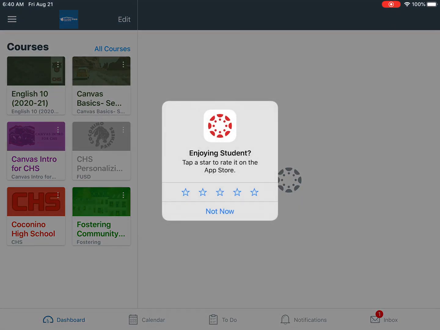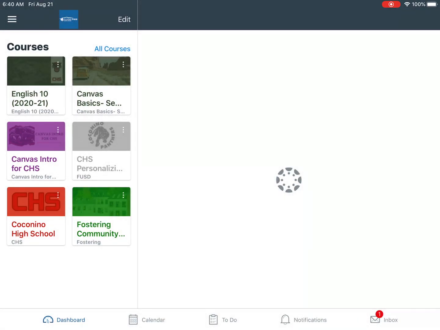Normally it'll go to fusd1.instructure.org. You're going to type in your student ID number at fusd1.org and you're going to use the password that you use to log into all of your devices.